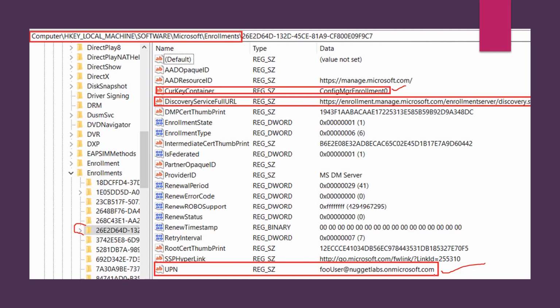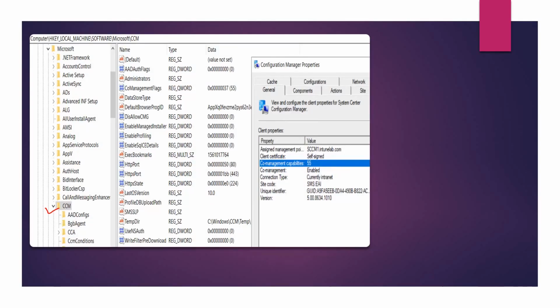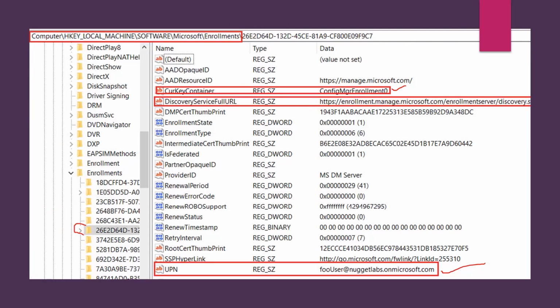However, it doesn't mean that once co-management is enabled, the device will get automatically enrolled irrespective. The device needs to be logged in using an account which has an EMS license assigned to it. Once a user logs in, then this enrollment happens.